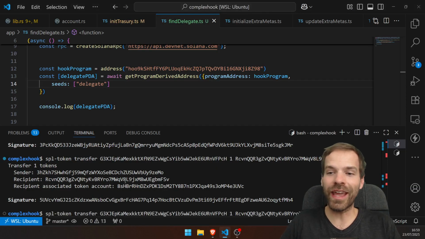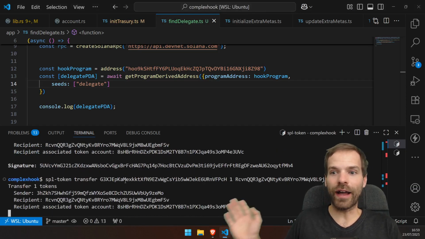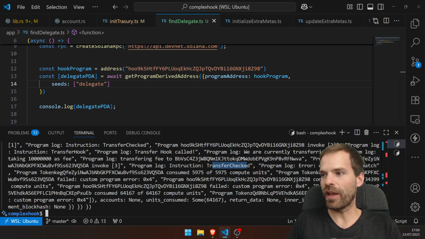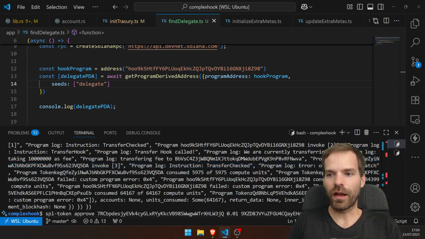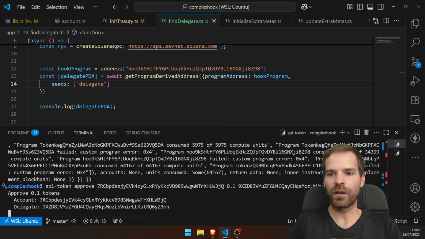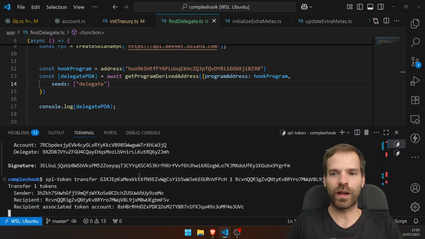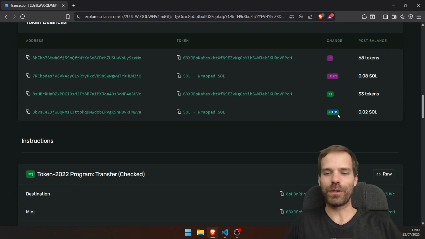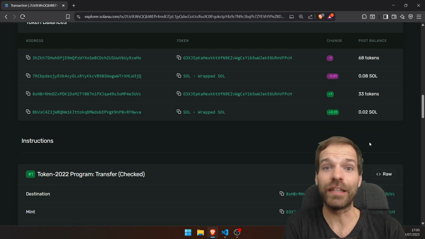And I can't do that again because now I don't have enough authorized tokens. The transfer checked will fail with owner doesn't match. I would again need to approve some more. Maybe I approve the entire 0.1. Then the transfer works. And my treasury would get another 0.01 SOL. And that, dear Solana devs, is how you do a transfer hook that takes fees in SOL.